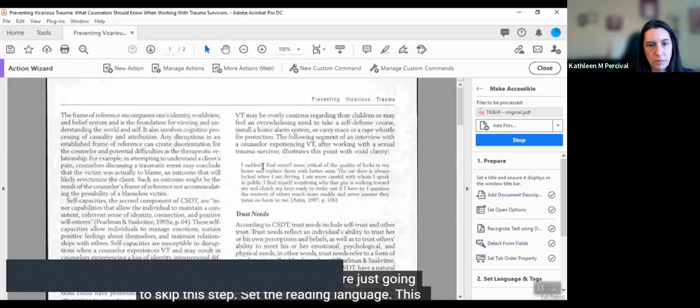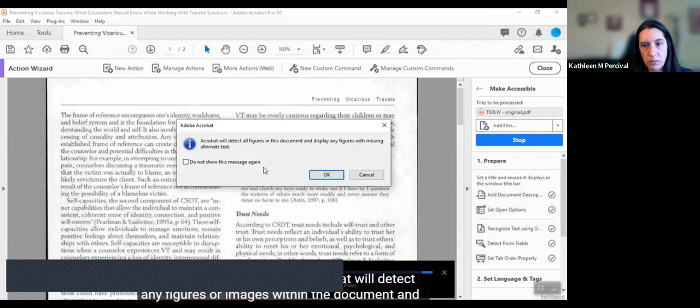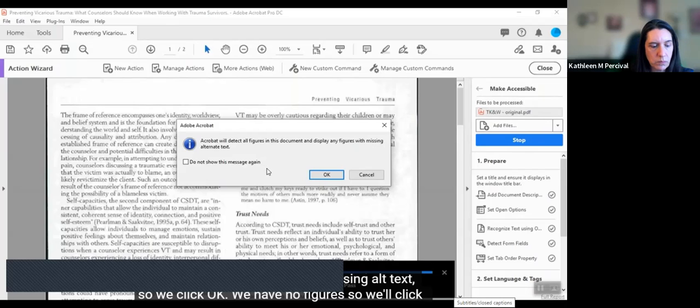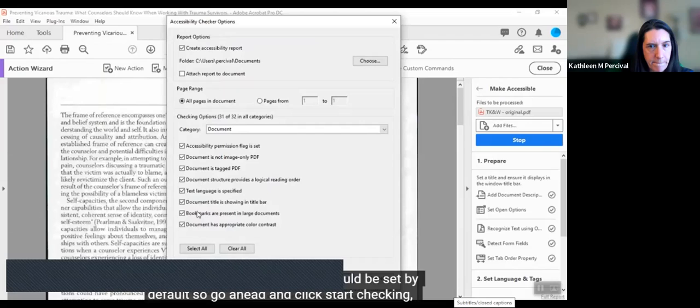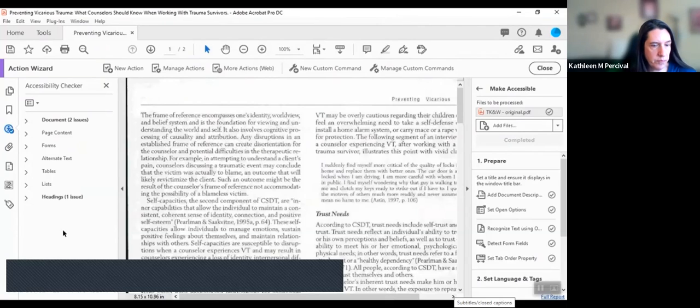Set the reading language. This message is telling us that Acrobat will detect any figures or images within the document and will let us know if there's any missing alt text. So we click OK. We have no figures, so we'll click OK again. All the checkboxes should be set by default, so go ahead and click Start Checking. And then we can see the list of errors that opens up on the left-hand side.